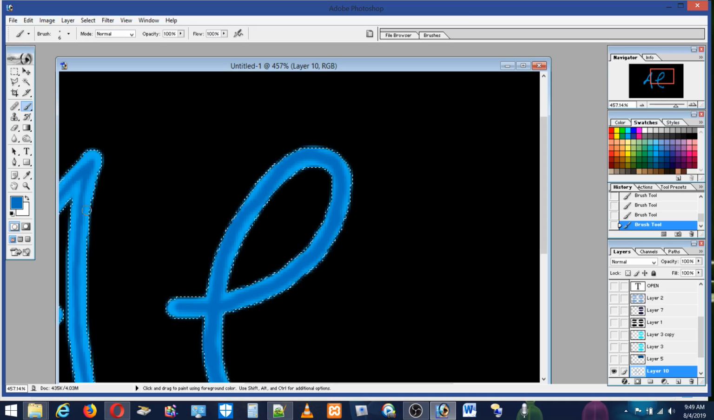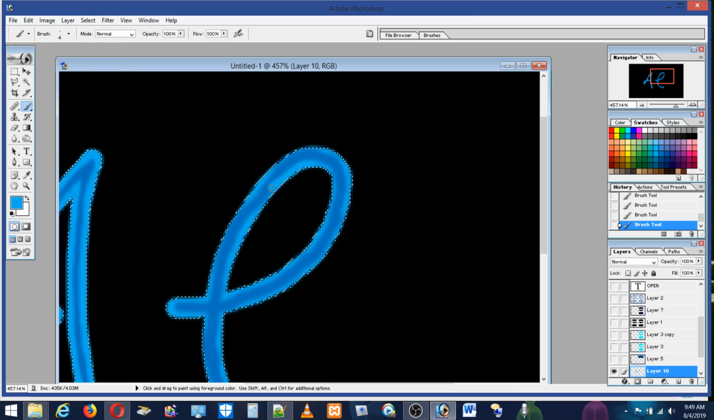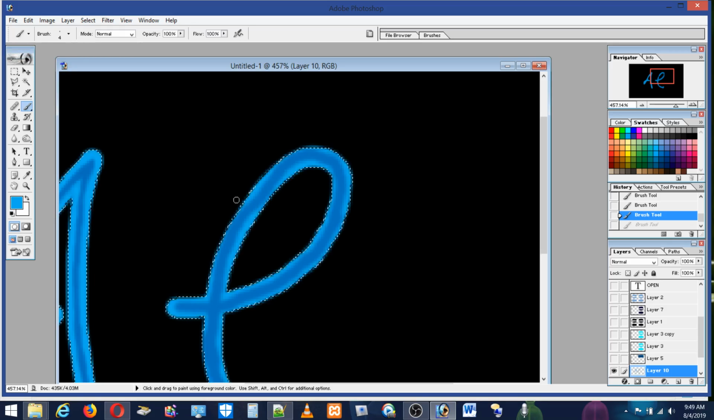Now I pick up this color right here and try 4. Go around the edges. We're messing up. Let's see. I want this to be on top, so I'll just go across here.